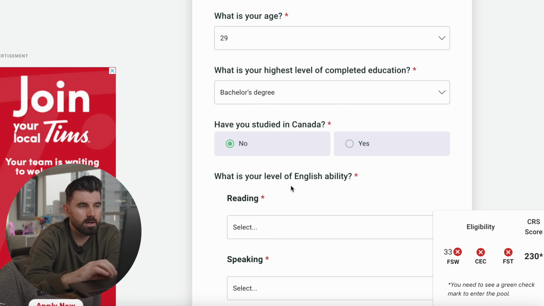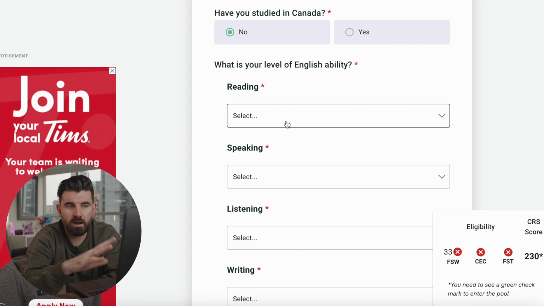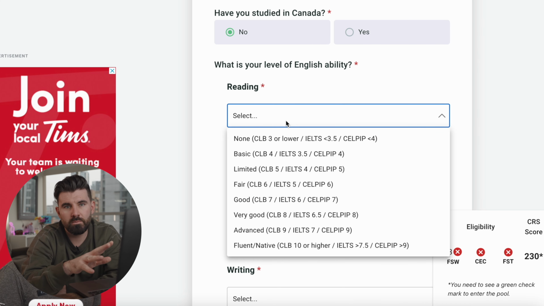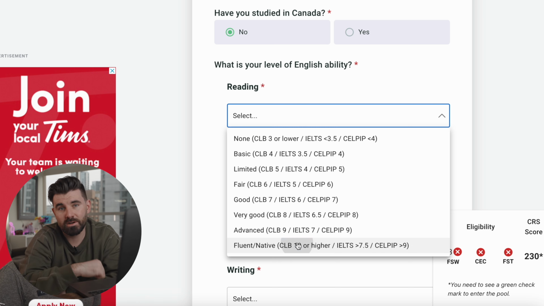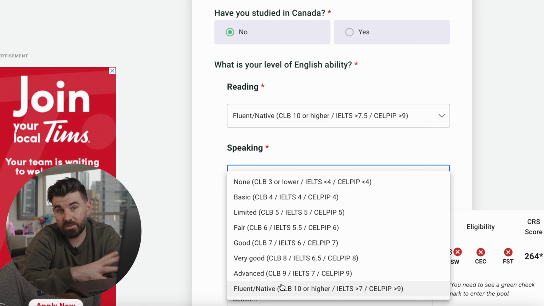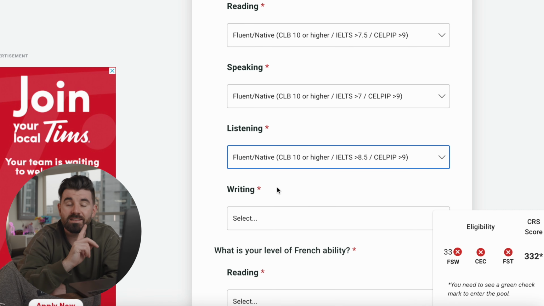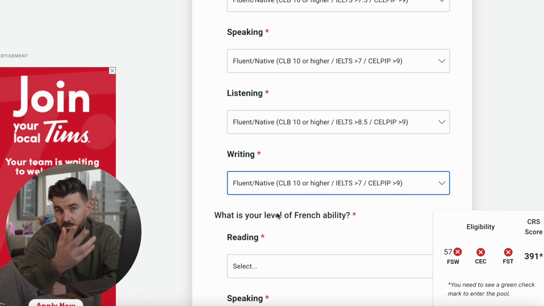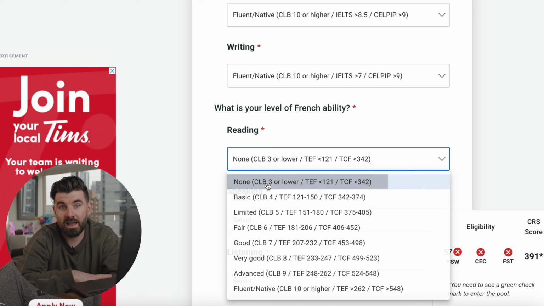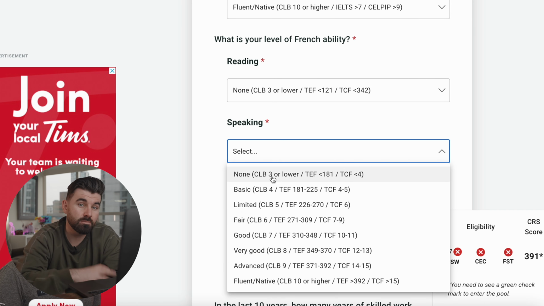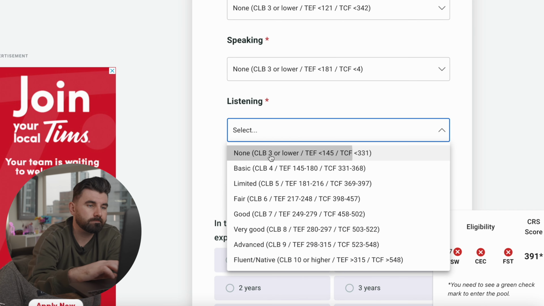And then we get to our language test. Now, regardless of where you grew up, a language test is mandatory for an Express Entry application. There's a few different tests to choose from, and I'll link below to your options, but there is no avoiding it. You can, of course, put in what you think you'll get for now, but you won't be able to enter the official pools without this piece of information.